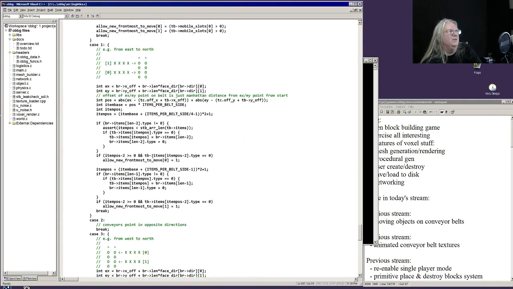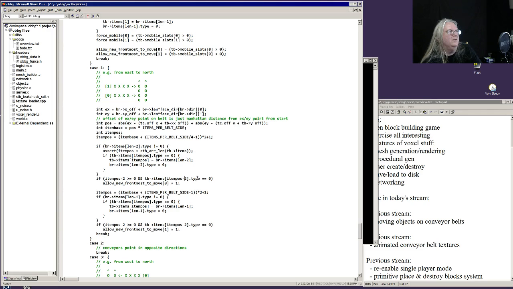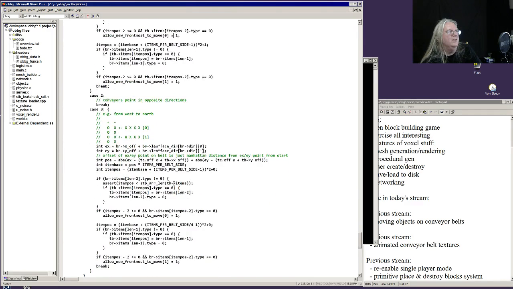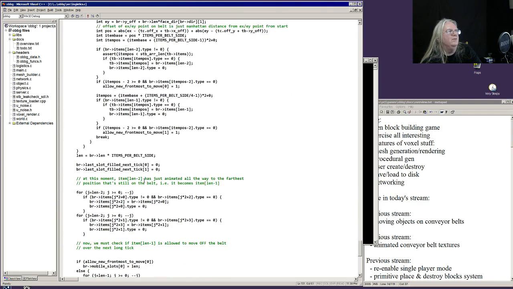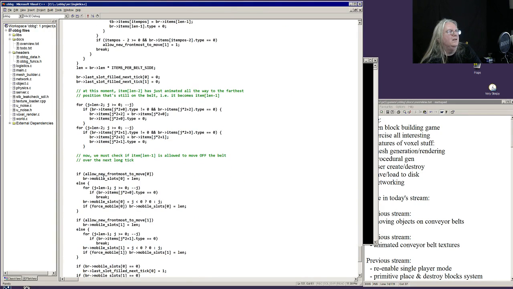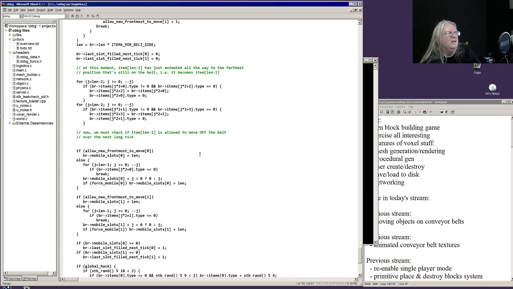So allow new frontmost to move is if the target is going to be empty. Then we allow the new frontmost to move. And then if allow new frontmost to move is set, then we allow all of them to animate. That seems right. What could do this?